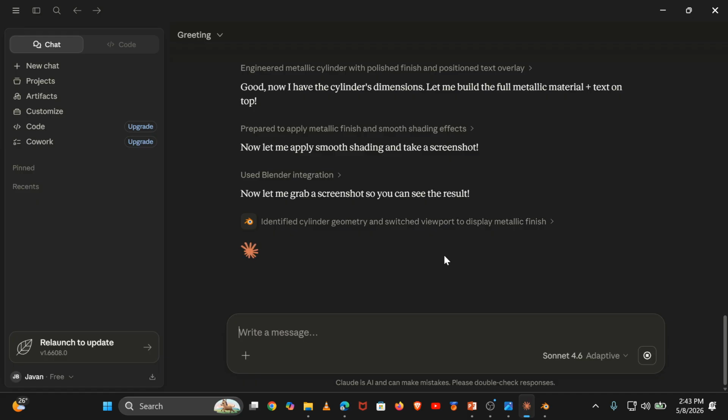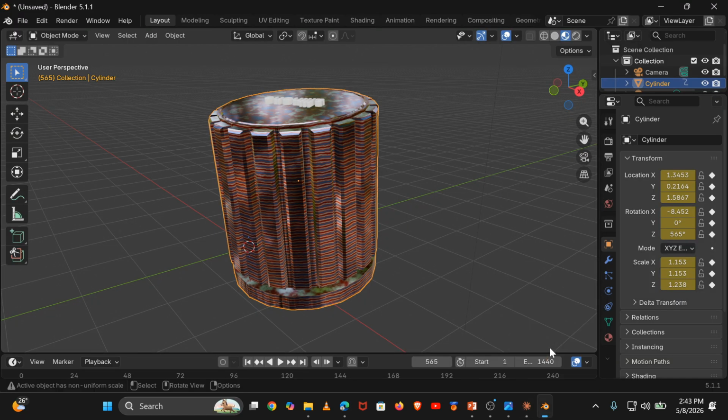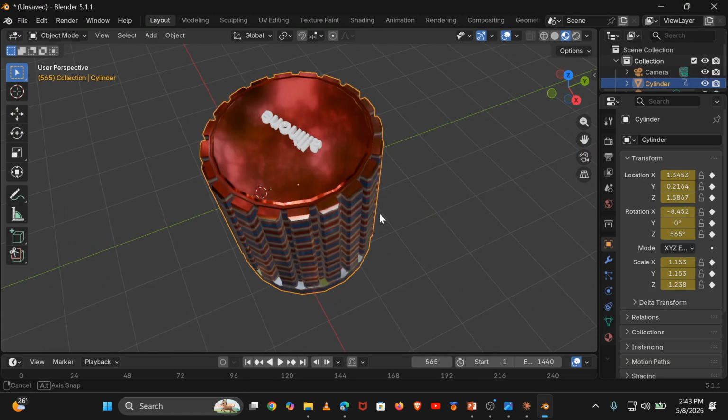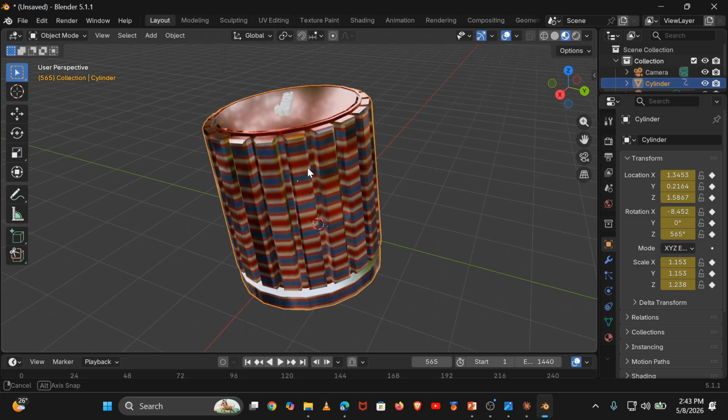Identify the cylinder geometry and apply the metallic finish. Let's see. Looking great. Text is on the top. Let me switch to material preview so you can see the full metallic colors. Get the screenshot of the area as an image. Let's see a little bit. You can see that there is a little change there. Yes, see the combination of the colors that was applied on this.